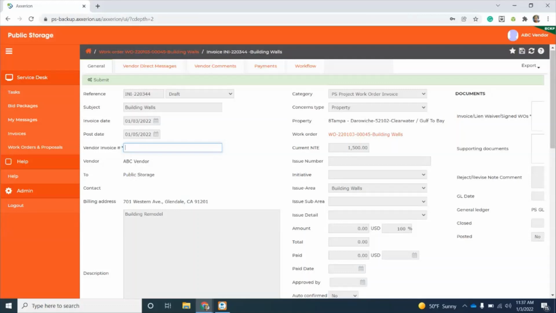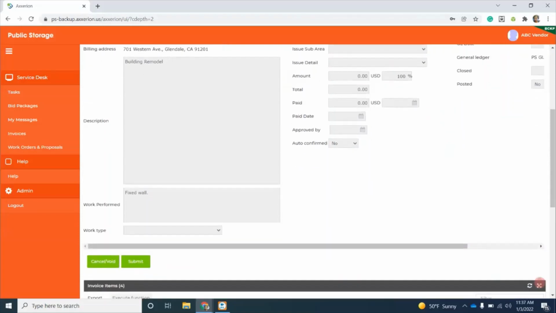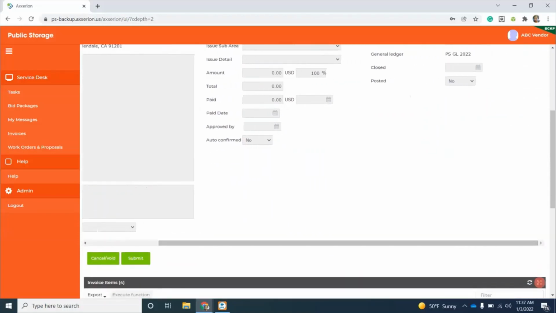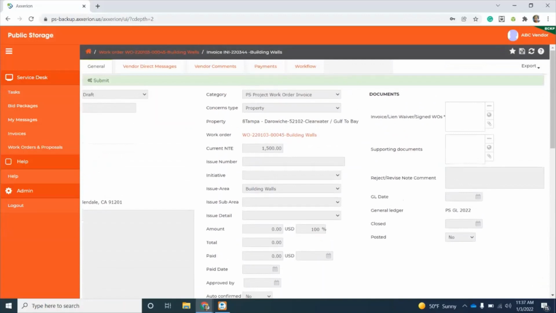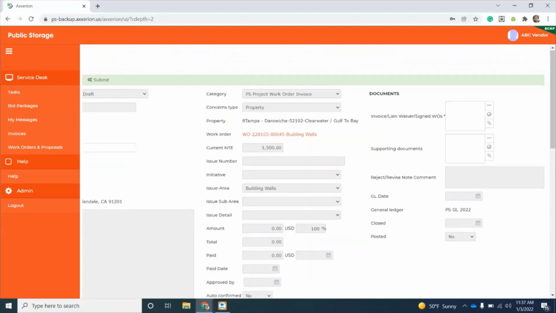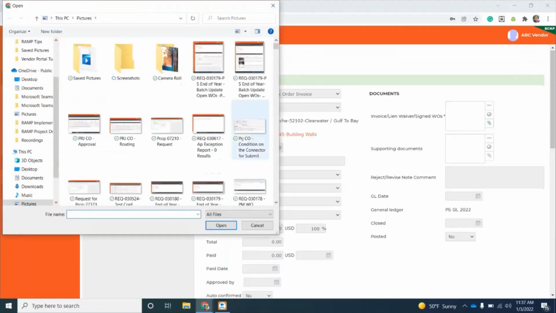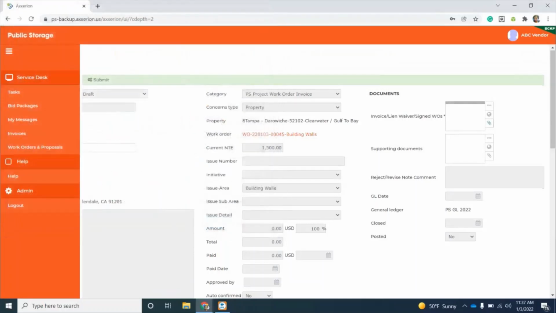Our first required field is the vendor invoice number. This is the invoice number that comes from your own system, and that's located on your PDF invoice. After you put your vendor invoice number in, now we're going to scroll over to the right to upload our invoice and lien waiver. Locate the invoice, lien waiver/signed work orders upload box that is located at the top right corner. Click on the paperclip icon to then attach your lien waiver and your invoice. Click on the file, click Open.